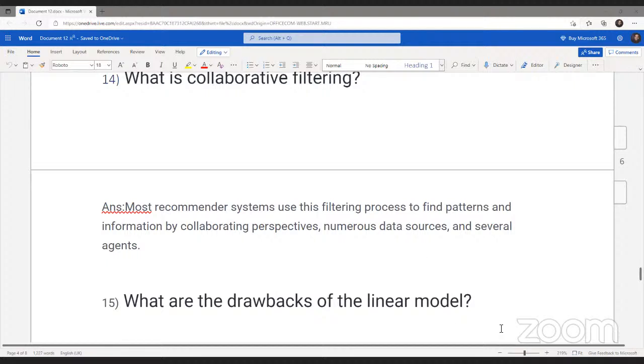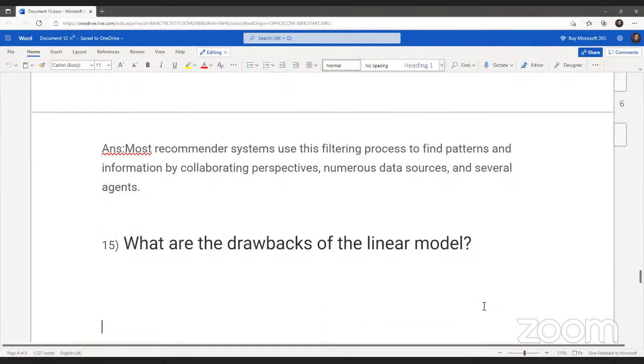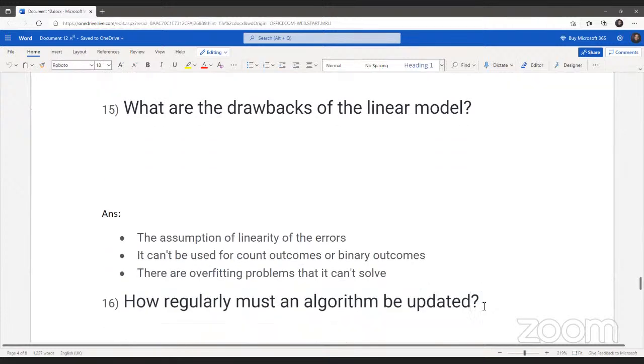Now, as we look into this, what are the major drawbacks of the linear model? These were some of the drawbacks of linear models: the assumption of linearity of the errors, it can't be used for count outcomes or binary outcomes, and there are overfitting problems that can't be solved. So these were some of the drawbacks of the linear model.